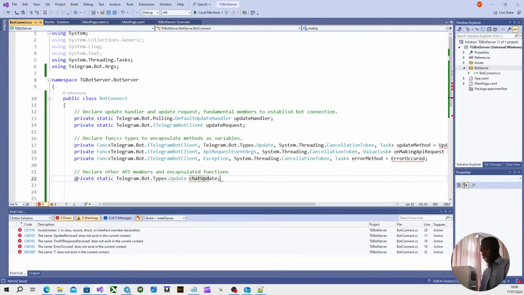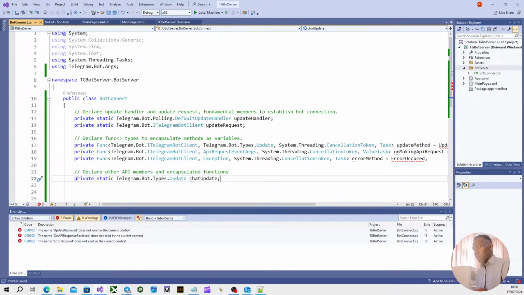Now I do disclaim that some of my code might be sort of, should I say, messy, but again, I want to just get the core functionality working, and I will do my best to keep it as neat as possible. But I am prioritizing just getting this server working, so the code may be a little bit messy as a result. So we've got chat update, which we'll need every time our Telegram bot client updates via our bot chat.